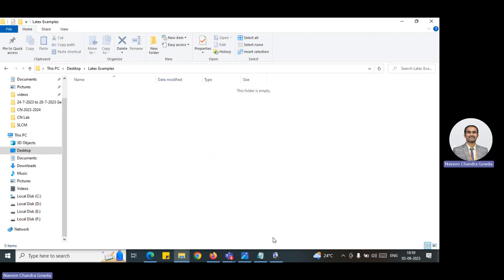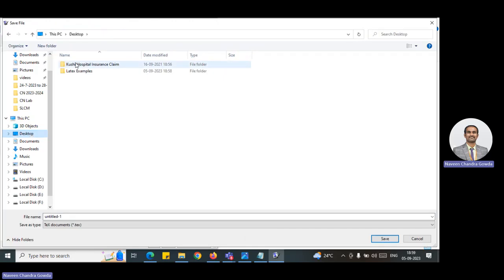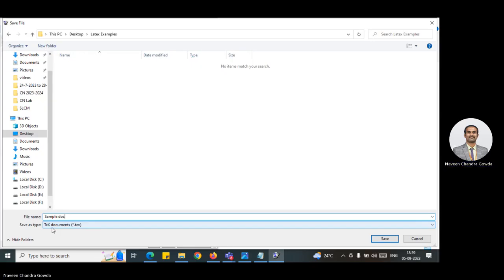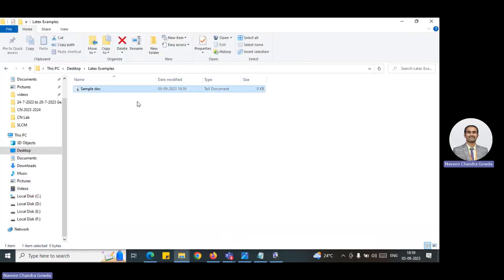I'll just go with file, file save. It'll ask me the path. I'll select the desktop, inside that LaTeX examples. You can observe the name of the file. It can be anything. I'll say sample doc, right? Just leave it like that itself. So a text file is being created, named sample doc, inside this folder, right? You can observe this.